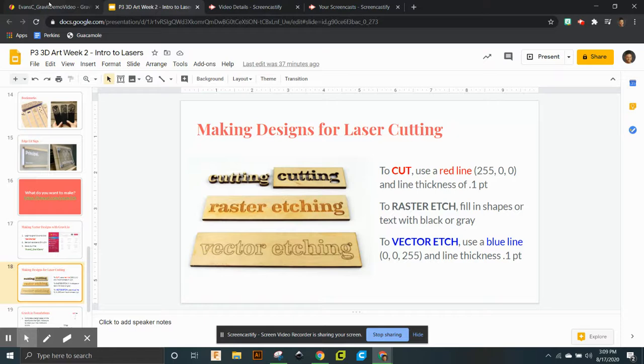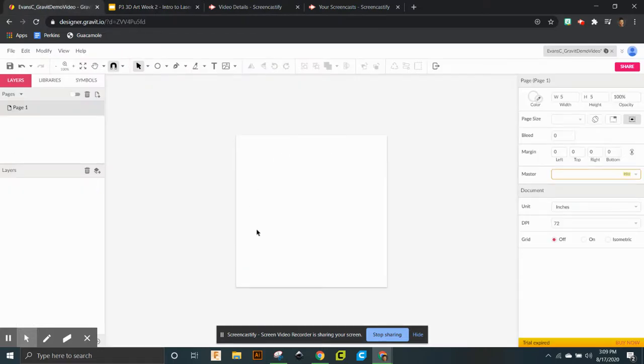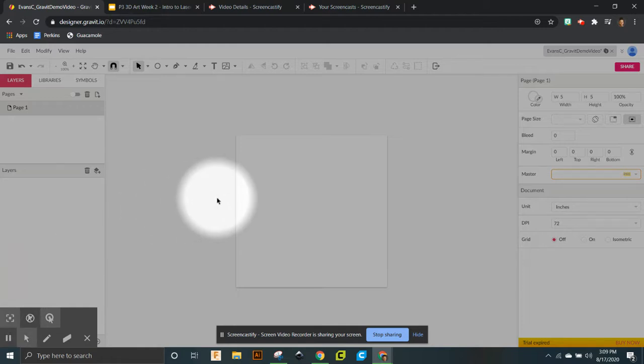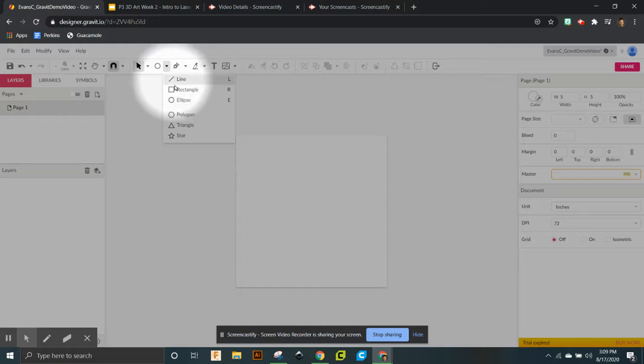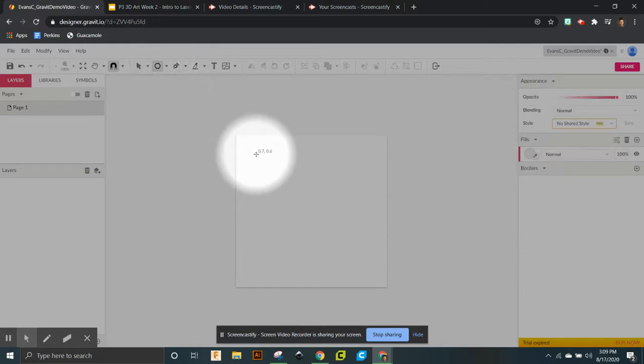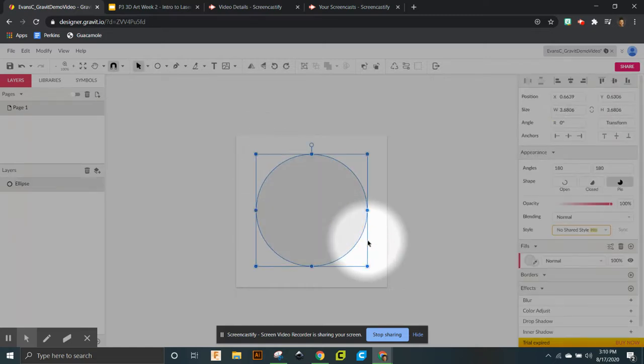Going back to our design, I want to make a design that includes an outline that will be cut, so a red circle, with an inner outline that is etched, a blue circle, and some text that is raster engraved. First thing I'm going to do, and I'm going to turn on my focus mouse so you can see where I'm going on the screen, is grab an ellipse. So up here on the shape drop-down menu, I can grab an ellipse. And I can click and hold down Shift on my keyboard, and then drag to create a circle.